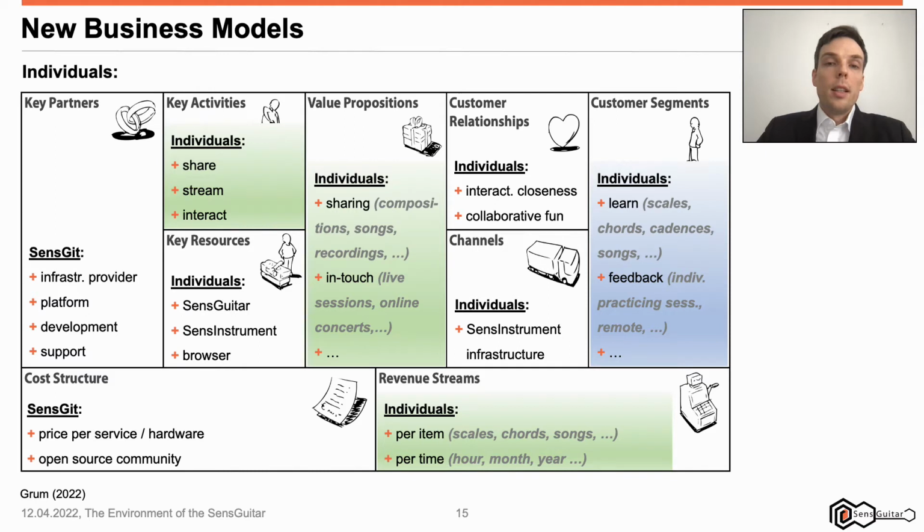Second, individuals can consider the role of content producers, which is highlighted in green. Let's focus on this now. Right at the center of the canvas, the individual can provide value for other individuals. As an example, individuals can share their compositions, songs, or recordings so that others can access them as customers.